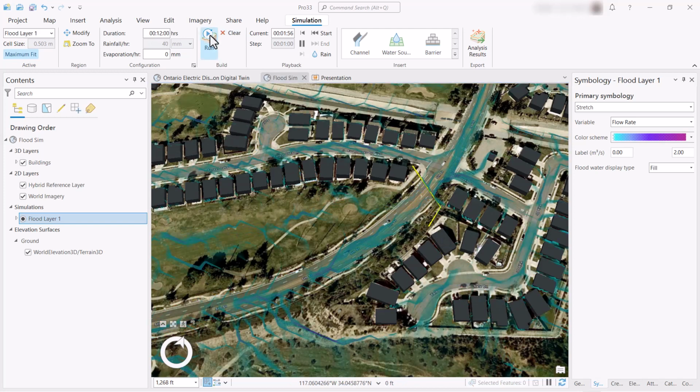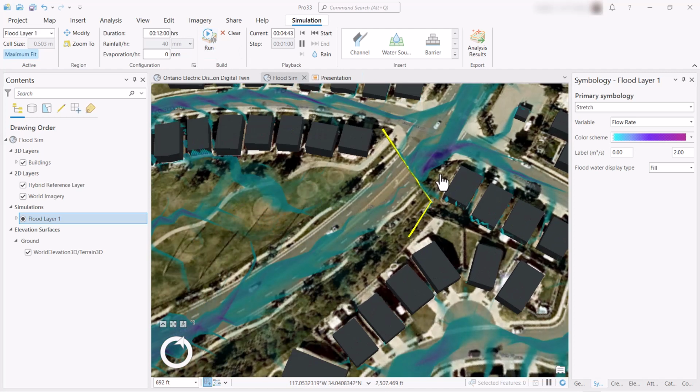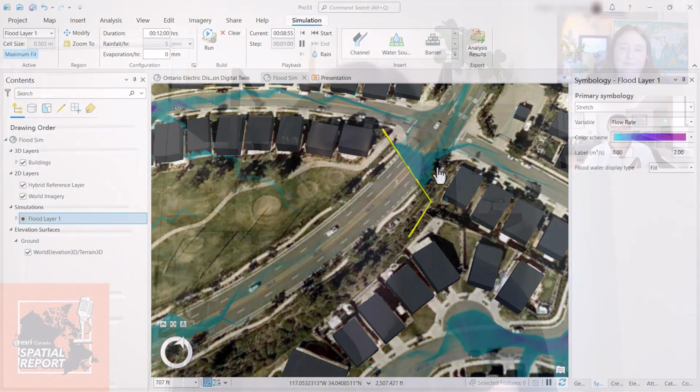So this is great for emergency response. And then lastly, what I wanted to add to this is that you don't need your own DEM to run this. So it uses the Esri 3D base maps for the surface. So anyone with an advanced license can use these tools.